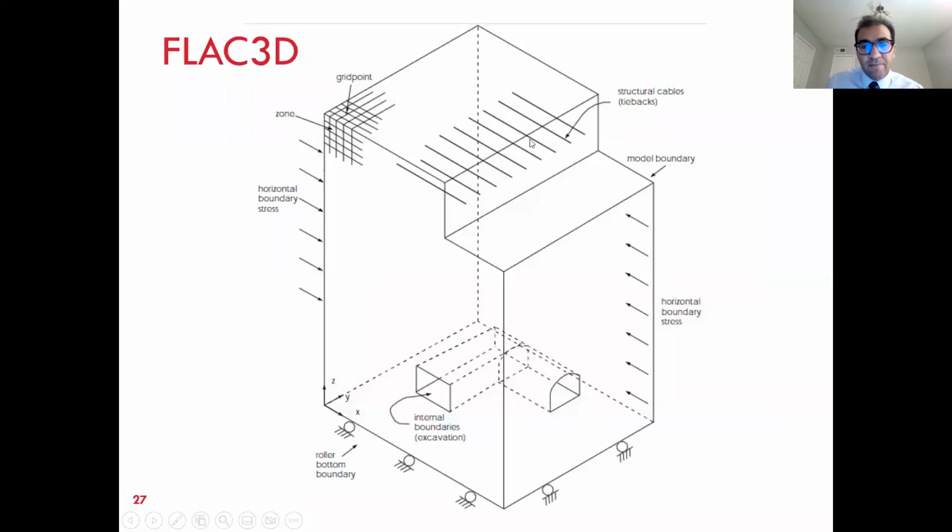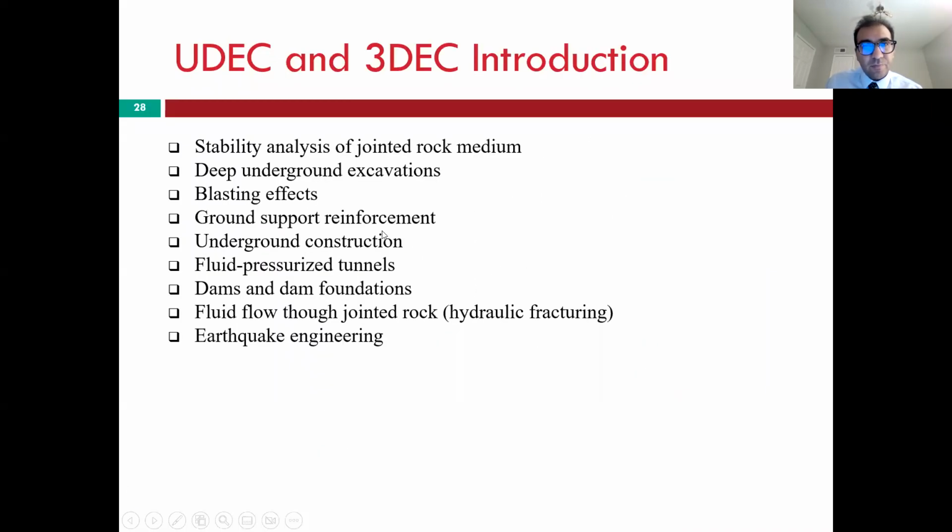There are a couple of different features that can be developed in FLAC 3D. As we said, the model is based on zones or elements. We have boundary conditions. We can have structural elements that can be used for any type of simulation. We have internal alterations such as an underground mine or a well-bore drilling inside a geomedium.